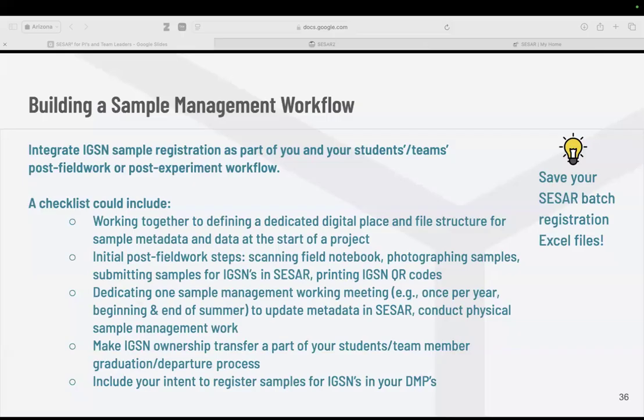And then at the outset of projects, while you're writing grants, include your intent to register samples for IGSNs in data management plans. There's been a couple different Dear Colleague letters, both out of NSF EAR and NSF OCE, as well as some funding opportunities from OCE in particular recently, related to sample management, reuse of sample collections. And so these are good things to integrate and put into your grants if you're not already.